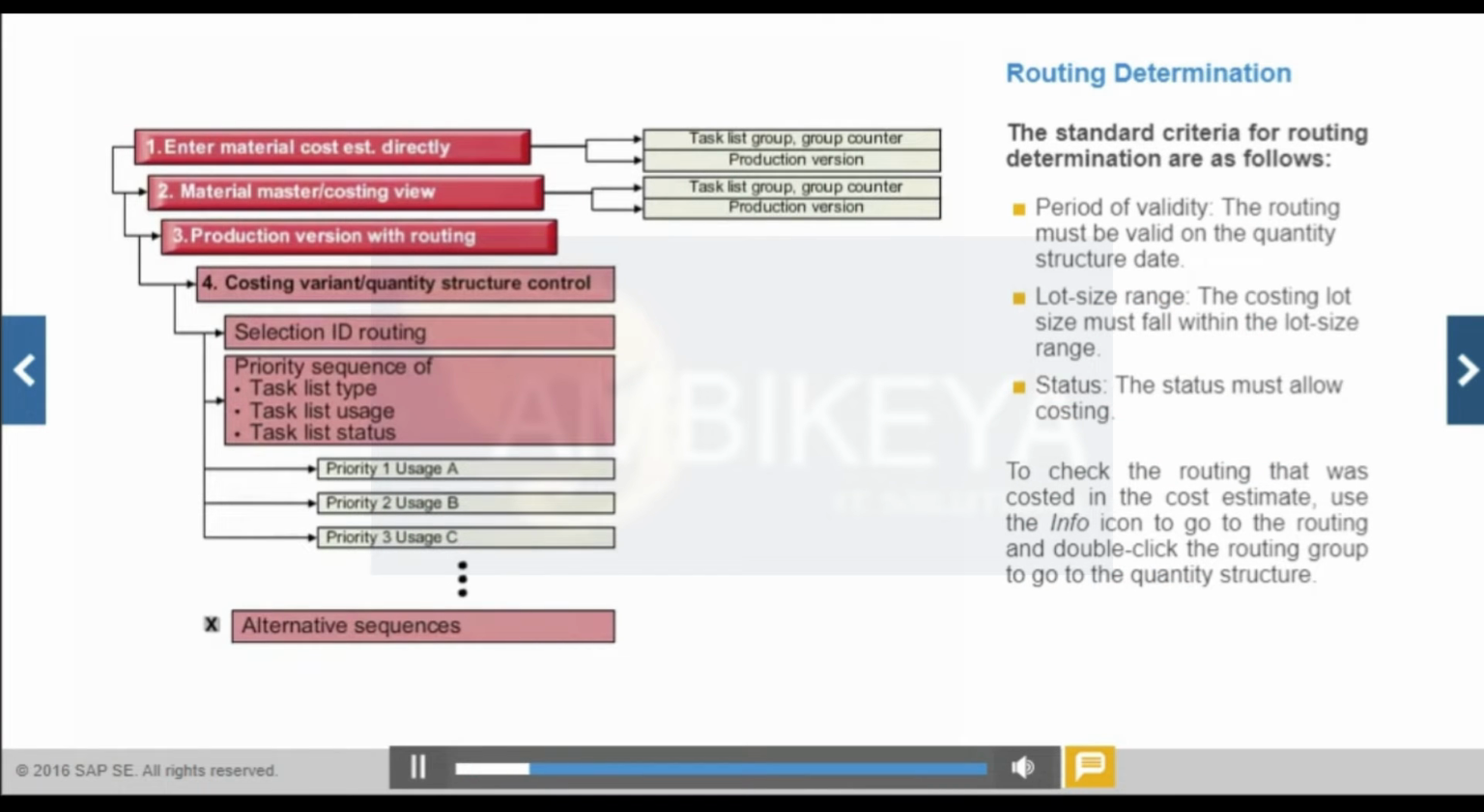If a production version is defined, the routing contained in it is used. The selection ID for the routing determines which routing the system selects first. The parameters for selection are the task list type, task list usage, and plan status.